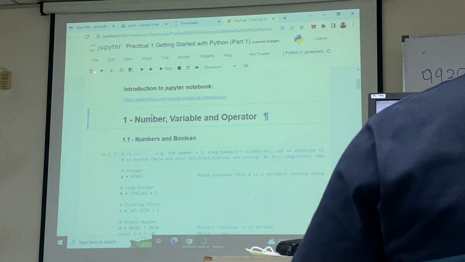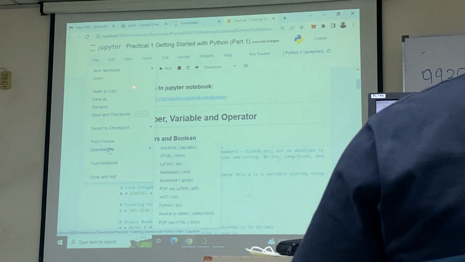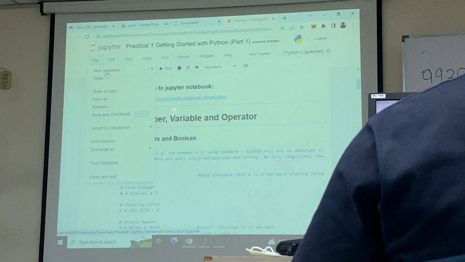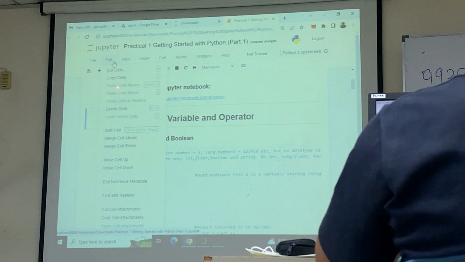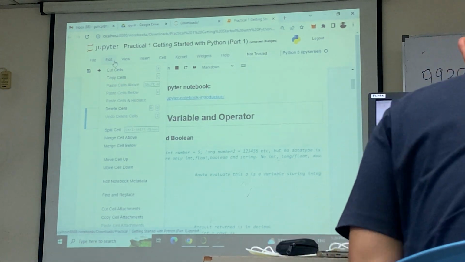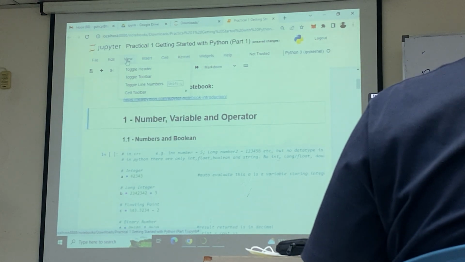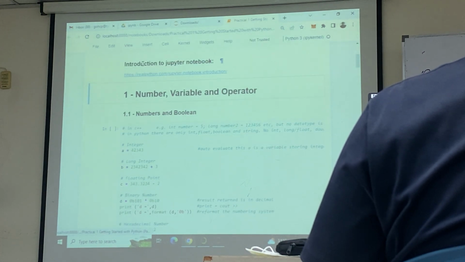And then at the top here, you have File. You can open a new file, save, and download as any other format. You can edit your cell: cut, delete the cell, add the cell, move the cell up or down. You can use View. If you feel that the page is very big, you can hide the header or hide the toolbar.